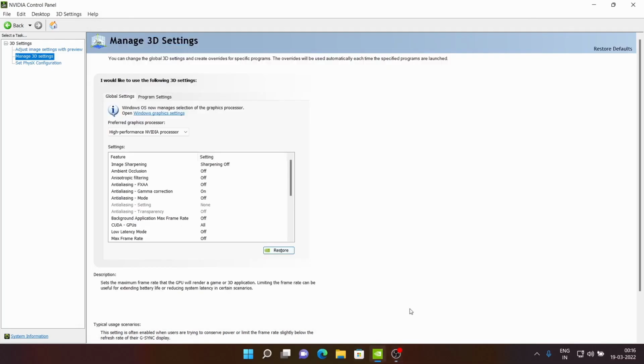So here we are at the NVIDIA Control Panel. I'm going to show you guys the best settings for both maximizing performance and making the game look decent enough to be playable, even if you have a shitty PC. So first of all, use the preferred high performance NVIDIA processor, not the integrated graphics. Go to preferred graphics processor, turn this to high performance NVIDIA processor.